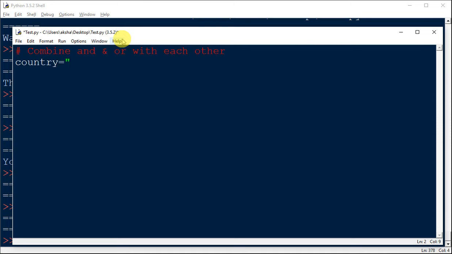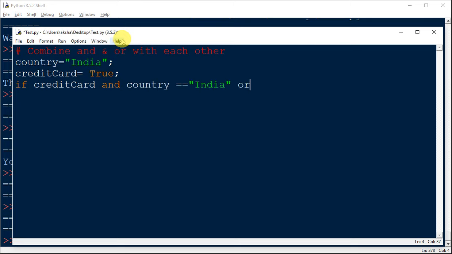Let's say country is India and credit card is equal to true, and let's say if credit card and country is equal to India, or country is equal to Canada, then print yes, you got free benefits. I do not know what benefits they are talking about, but they got free benefits.